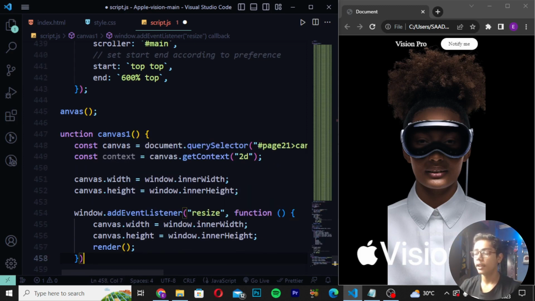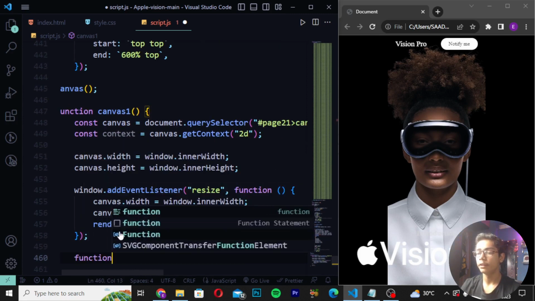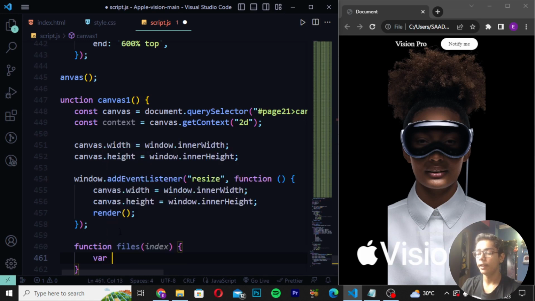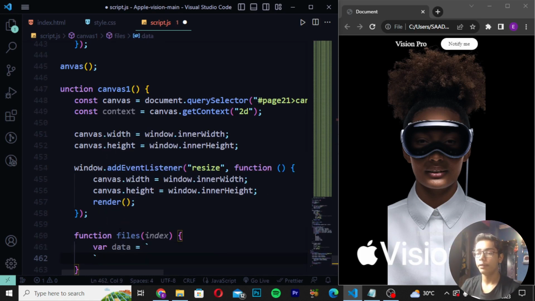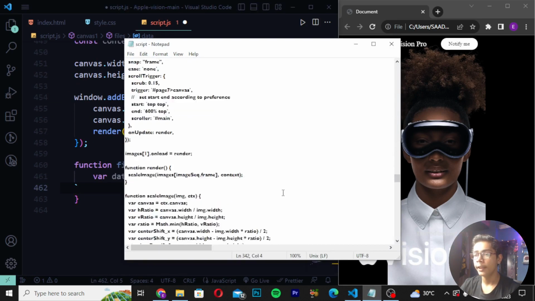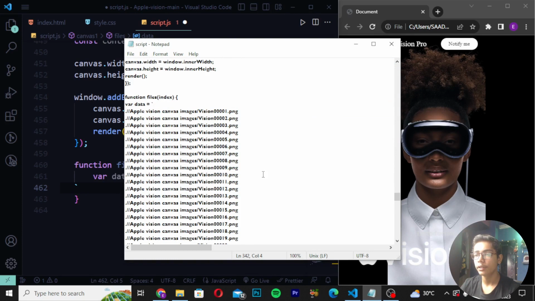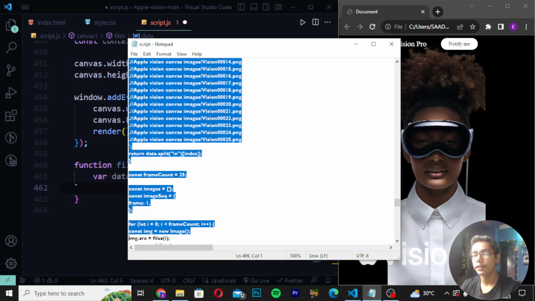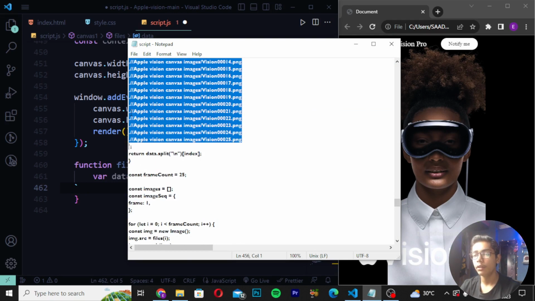After closing this tag, you have to close these things here and write function files index, and I will be making this curly bracket. Right here var data equal to, then make this bracket, and then move down. After moving down, move in the bracket, and here we are getting all that stuff. You can see this is the file links which we are getting here, till where we have written.